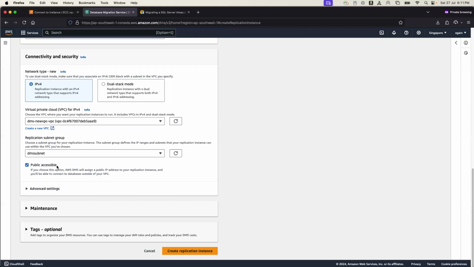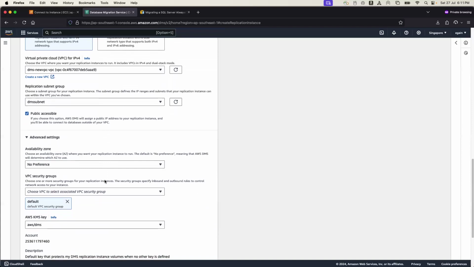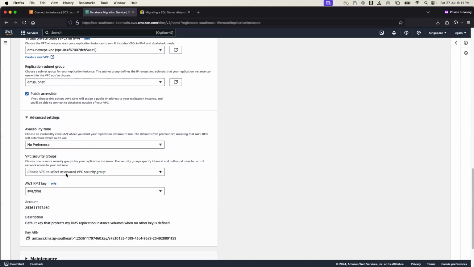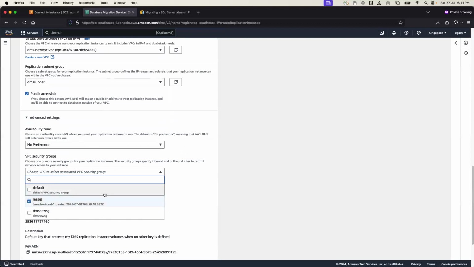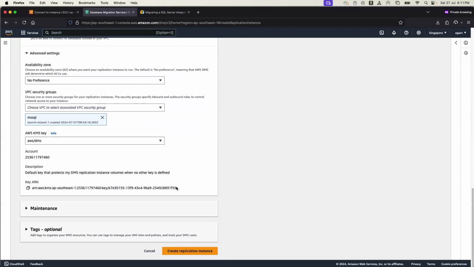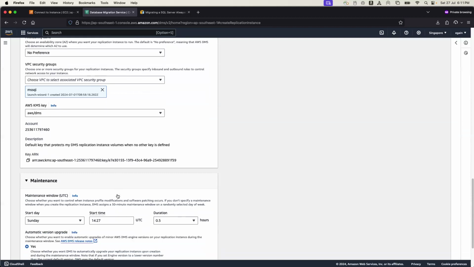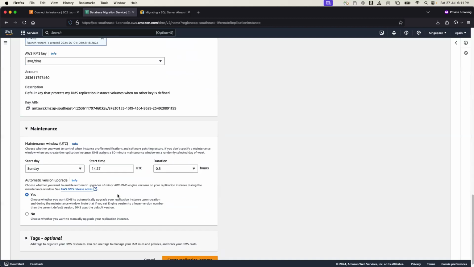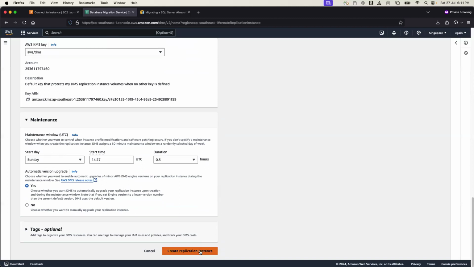But for our case, it is running maybe on premises. EC2 is okay, but yeah, you understand the point. So this is there. Okay, and also the security group. Let me check if I missed something. All the important areas, yes, looks okay, and create replication instance.